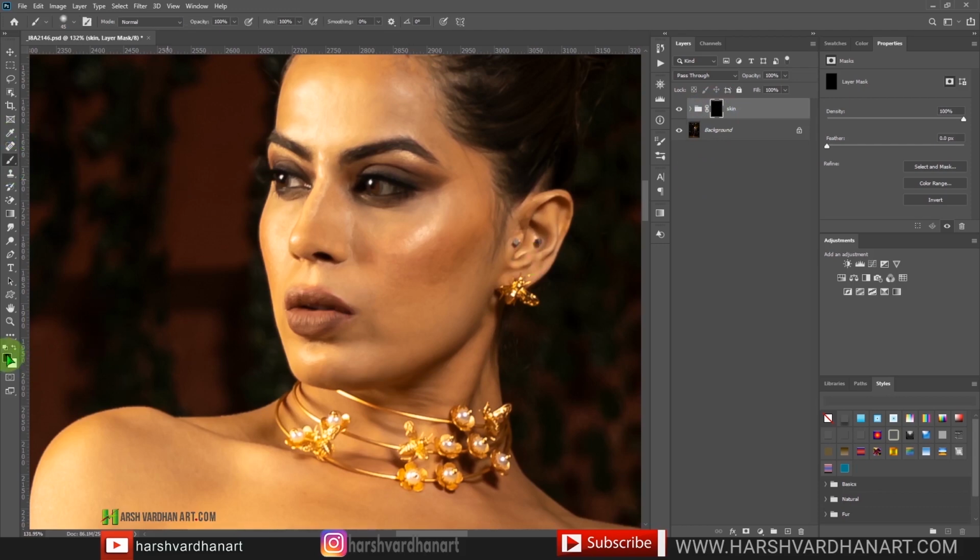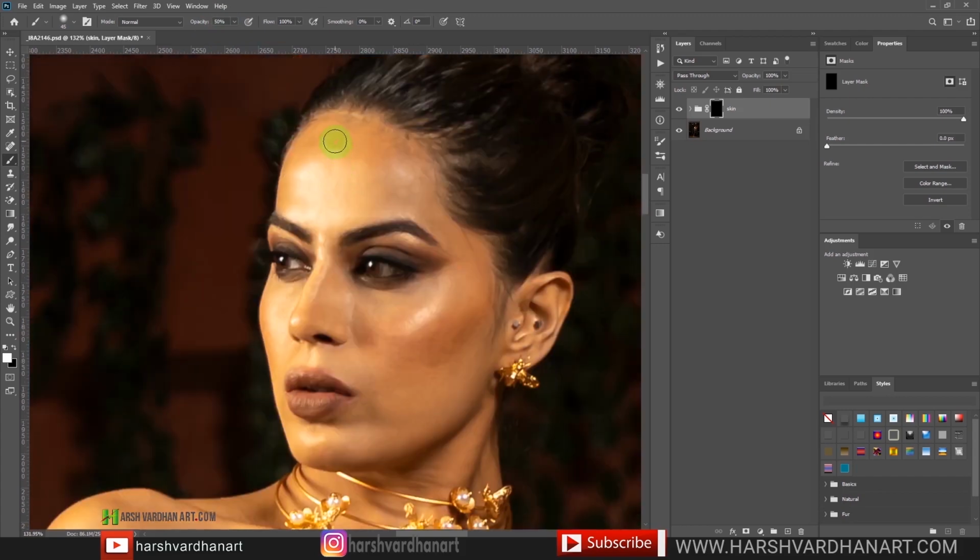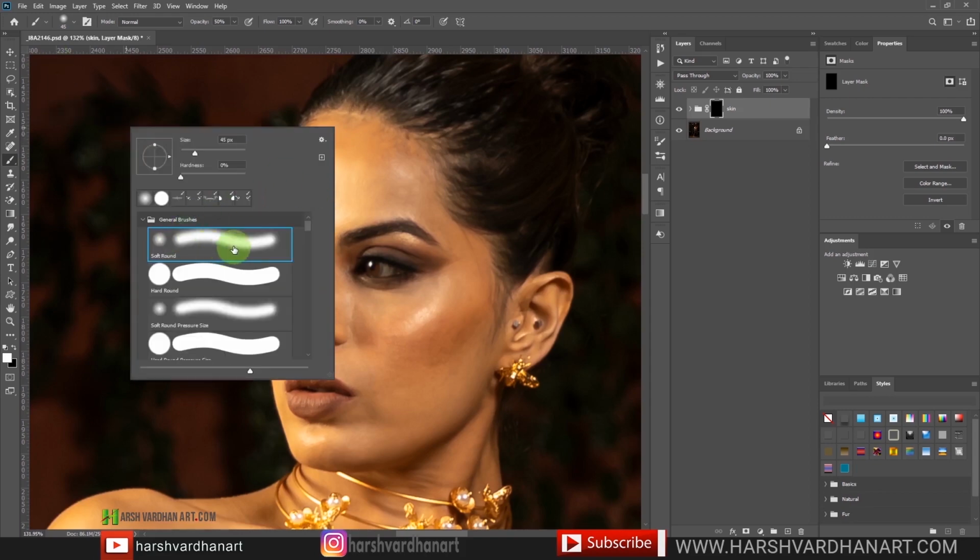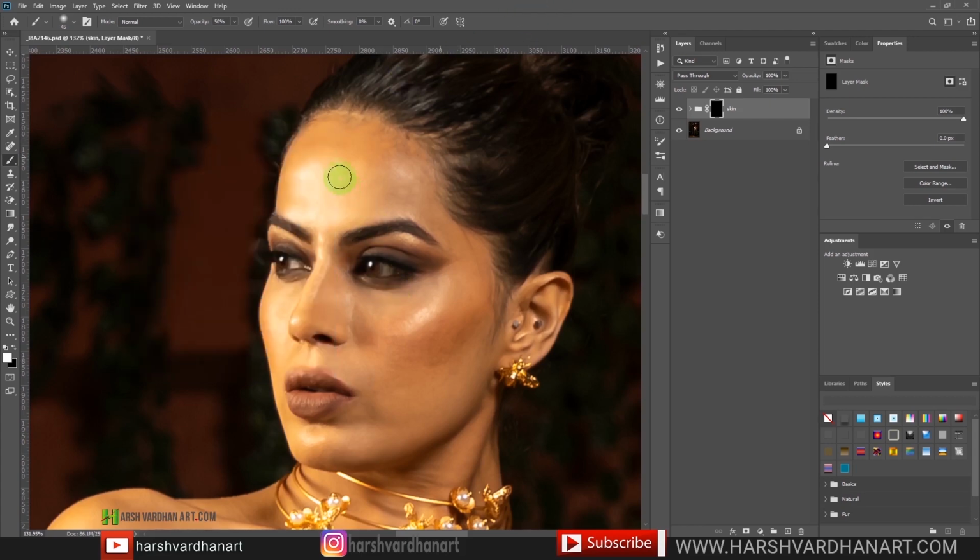For that purpose, we'll choose the brush tool and the foreground color should be white. If it is not white, press D on your keyboard, D for default, and X for flipping the color. Select the mask and use the brush tool. That brush should be soft and opacity should be 50%. Now we'll paint over the skin area. This is the soft round brush, which is the default one, which has 0 hardness. So you need to select this one and now paint all over the skin.